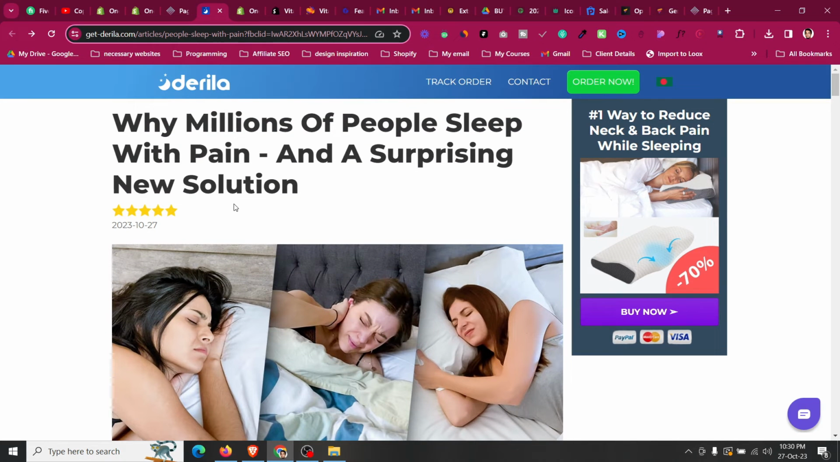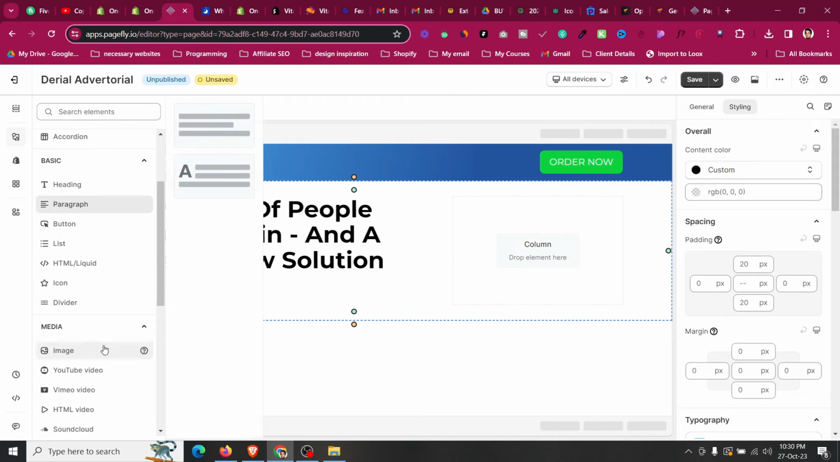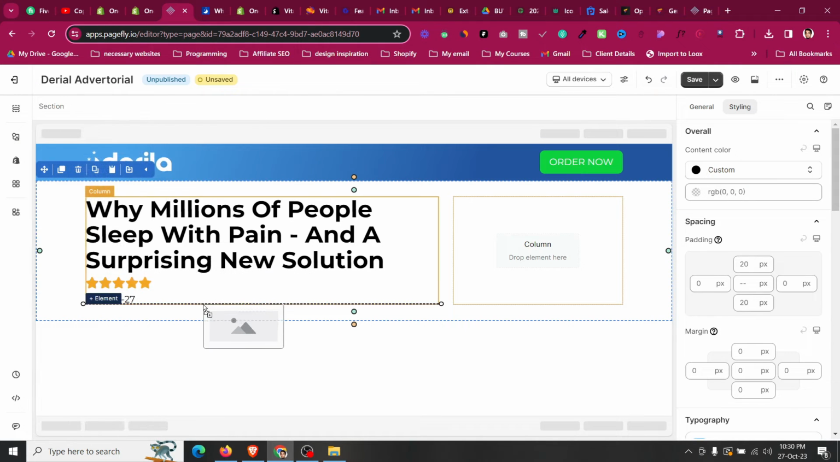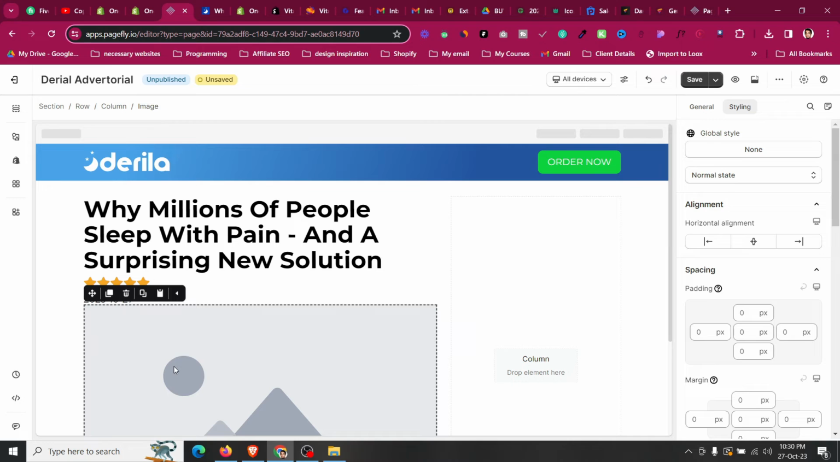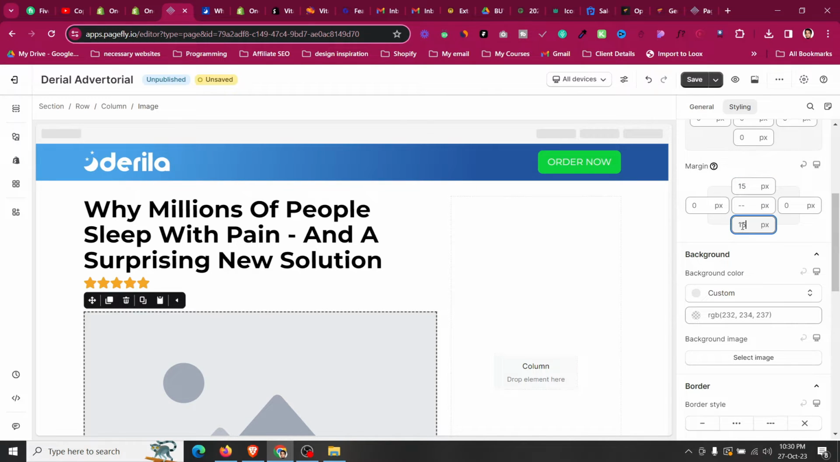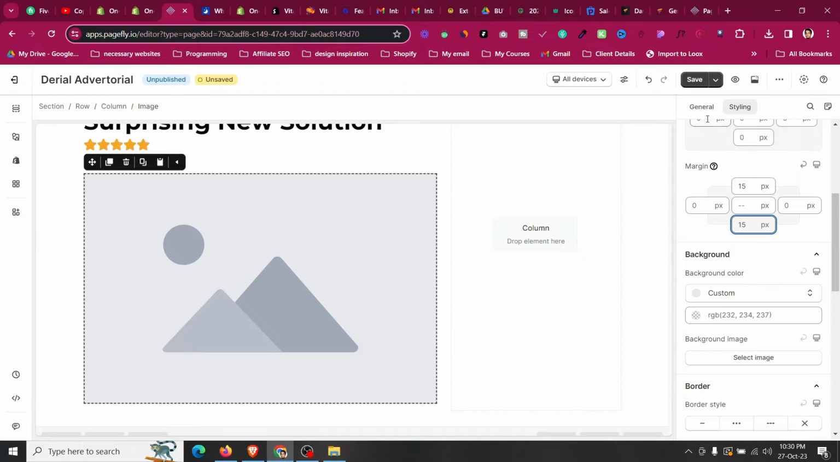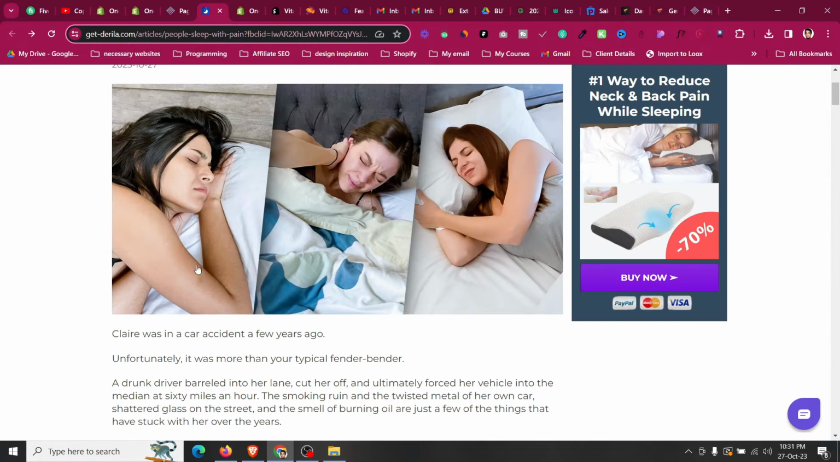And then we have some images and some paragraphs. These are very easy to make. So first of all, I will come here, click on add element and drag an image element under the paragraph. As you can see, there is a space between this paragraph and the image. So we'll go to that image, and I will give 15 margin top and 15 margin bottom. Then go to general and click on select image and upload the image that you want to use here. For example, I will use this image here. Now you can see we have an image.